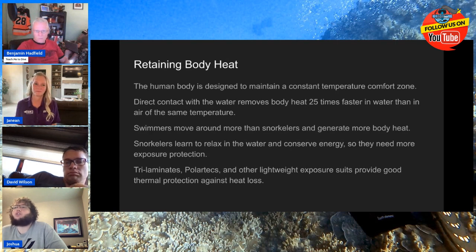Because the longer you stay in the water, or even if you get out and warm up a little bit and then get back in the water, you're still going to be at a greater risk of hypothermia because your body temperature is constantly decreasing. So we need to wear light exposure suits. Typically they're trilaminates and some other materials, but they provide good thermal protection between the water temperature and our body temperature.